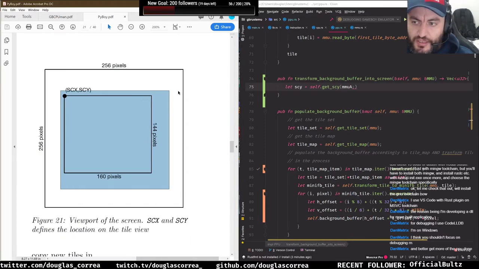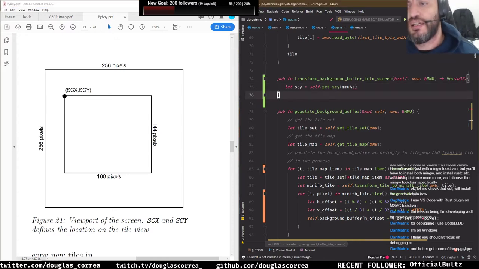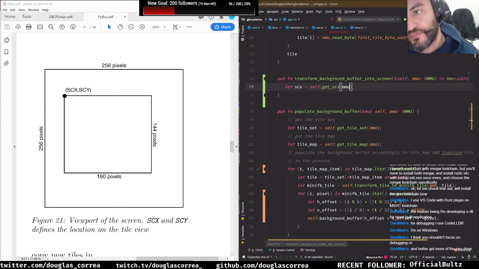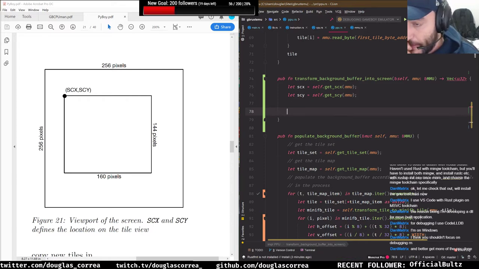So the place where we will put the focus on the screen is controlled by two registers called SCX and SCY. Okay, so now that we have this, we want to start reading the tile map in that position.